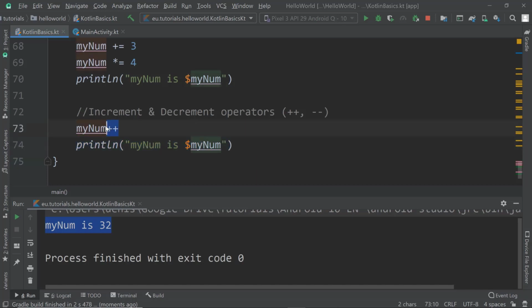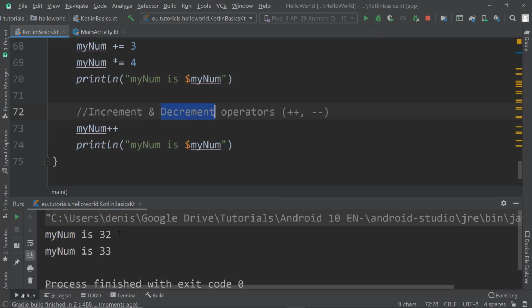So this plus plus is incrementing, which means increasing the value by 1, and then minus minus is decrementing, which means decreasing the value by 1 or reducing 1. Once we run this, we can see my num is 32 and my num is 33. So my num is 32 at this line and 33 in this line. So that's what this increment does.